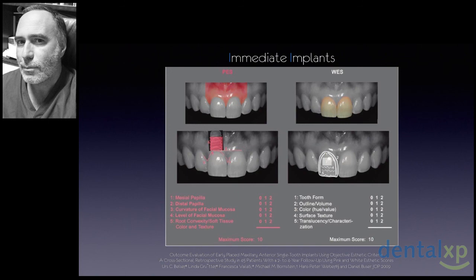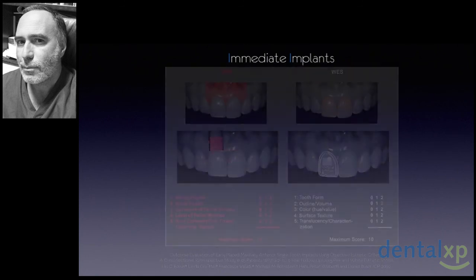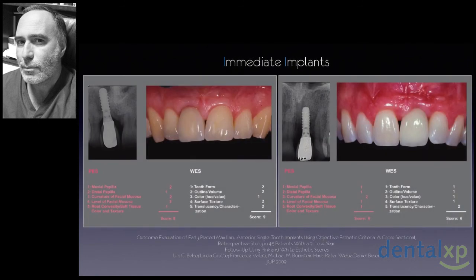The white and pink aesthetic score developed by Belser and co-authors in 2009. In the white aesthetic score, the aspect of the crown is very important, as in the pink score. The anatomical aspect and the soft tissue harmony is evaluated with a score. The closer the score is to 10, the more we have a perfect implant therapy and a natural emulation.